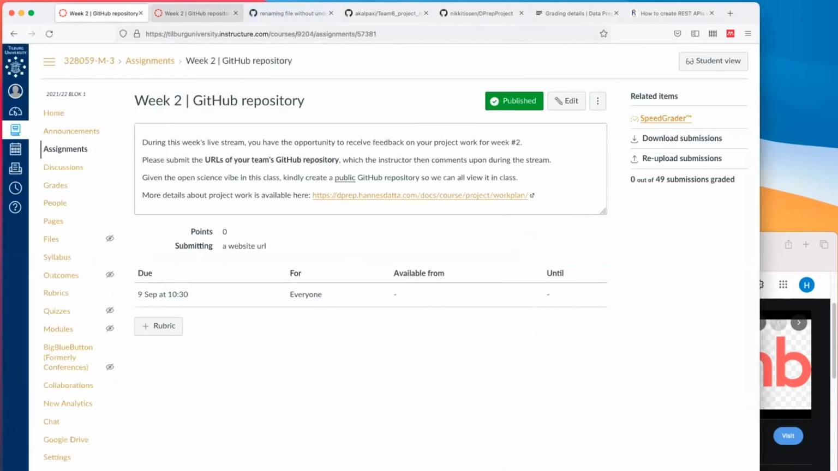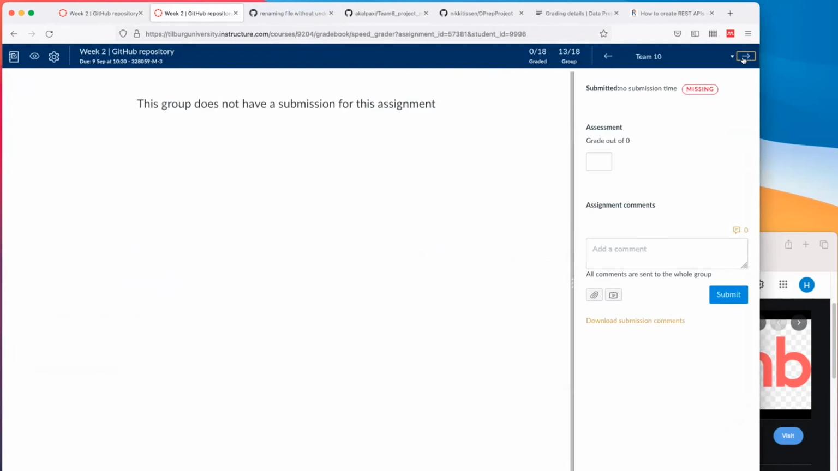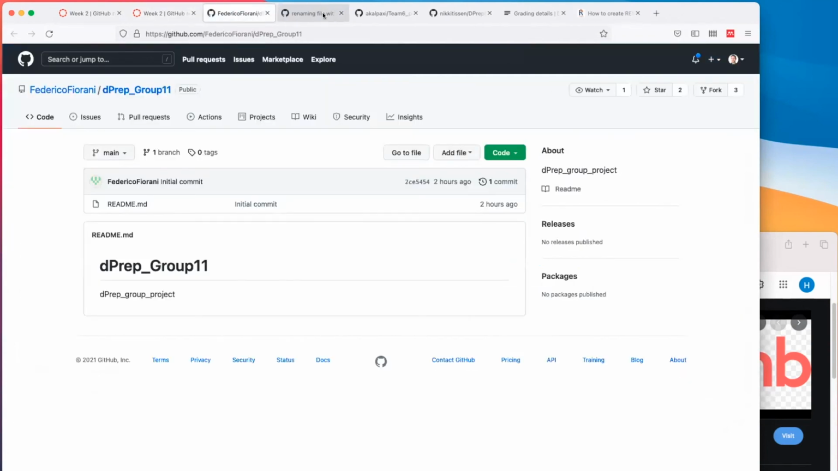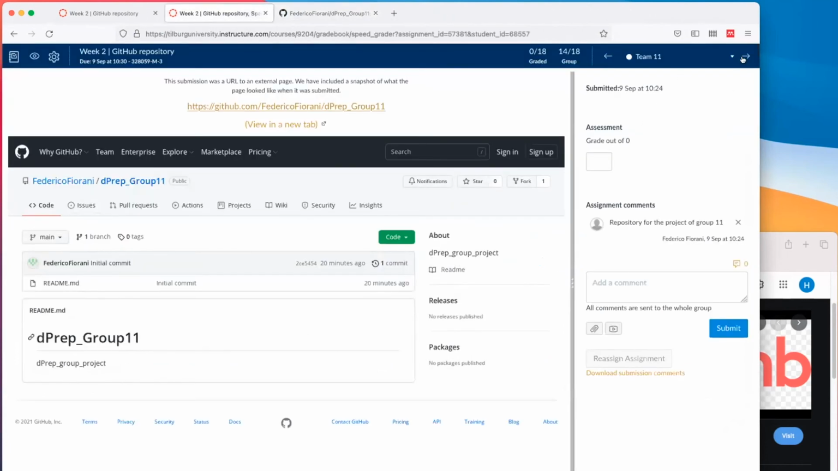There you go. Anything else here on which I want to comment? No submissions. So we got this group, but Federico also seems to be at the very beginning, so there's nothing for me to comment on.